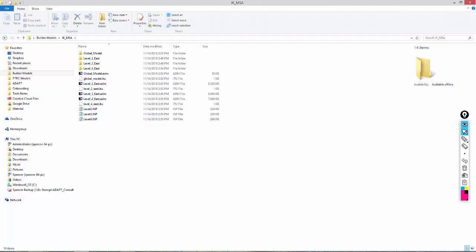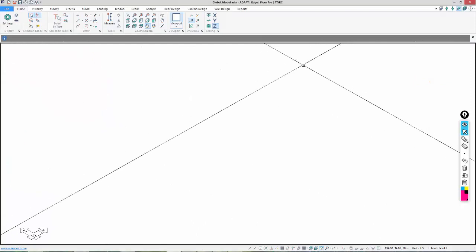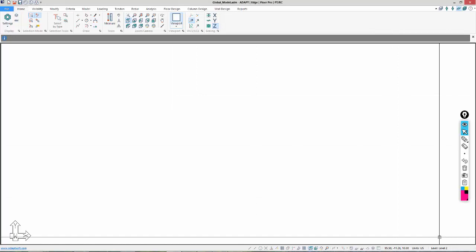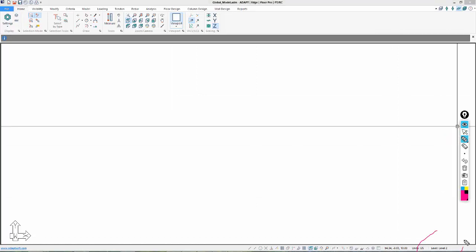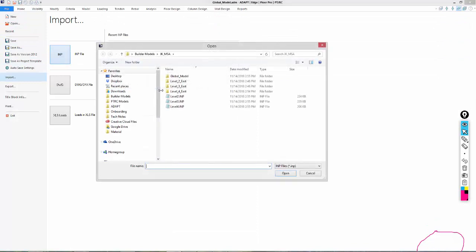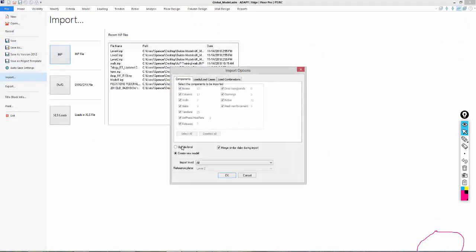So we'll go to Builder, we'll go to a plan view, and notice that the active plane that we're working on, and I'll circle this, is currently called level 2. So we need to import the IMP for level 2 into this particular level, level 2. So we'll go to File, Import, level 2. We're going to import everything. So we're not going to create a new model. I just want to update this level.